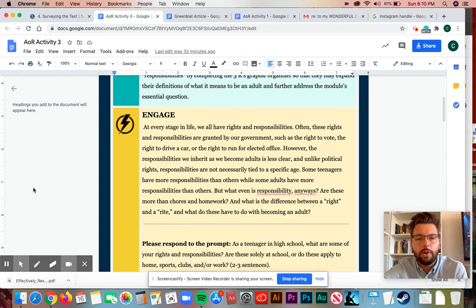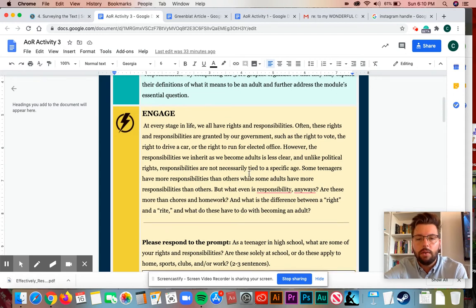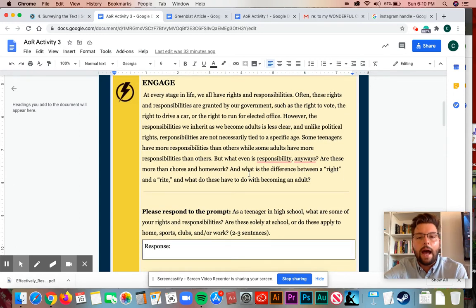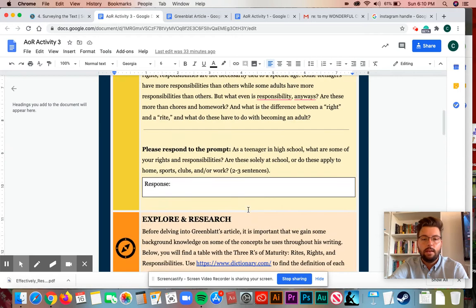So you're going to follow through and respond to this first prompt that asks you, as a teenager in high school, what are some of your rights and responsibilities? Notice the rights, R-I-G-H-T. Are these solely at school, or do these apply to home, sports, clubs, and or work? That's going to be your first response, in 2 to 3 sentences.